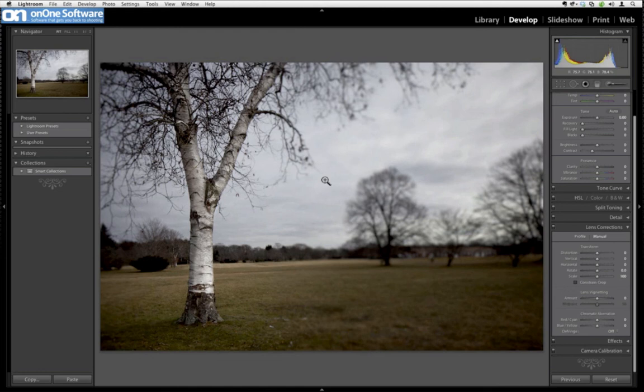So someone asked what do I use to develop my RAW. All of my images, I shoot RAW, but when I import into Lightroom, I convert them to DNG. DNG is Adobe's kind of RAW format. It stands for digital negative.